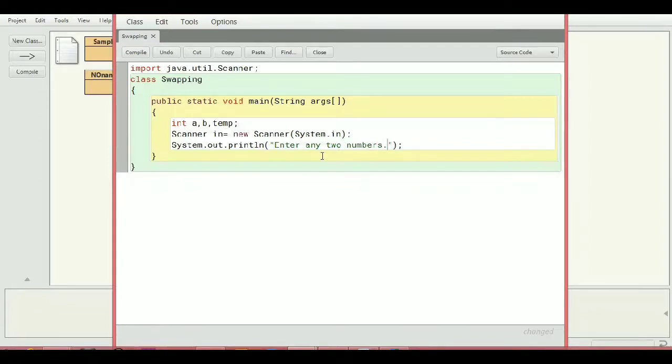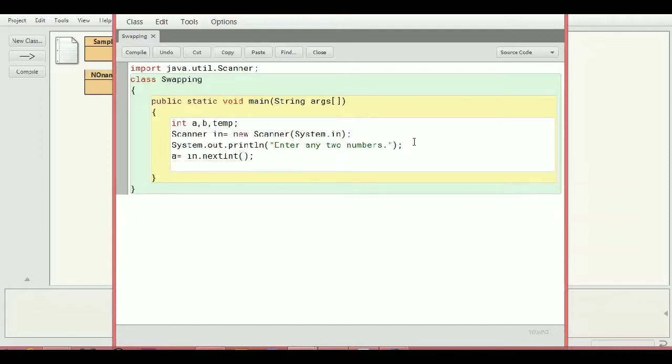Okay, since the user is going to give us the input, we need to take the input. A equals to in dot next integer and B is equal to in dot next integer. Since both are of integer type, so we have taken the value from the user. So to make the program a little more clear for the user, let us print the values once again, saying that these are before swapping.